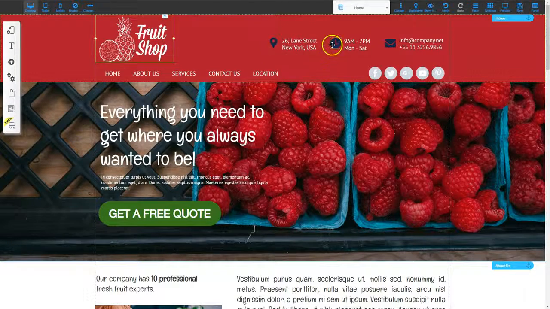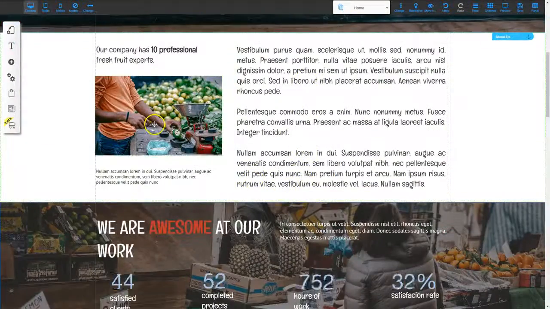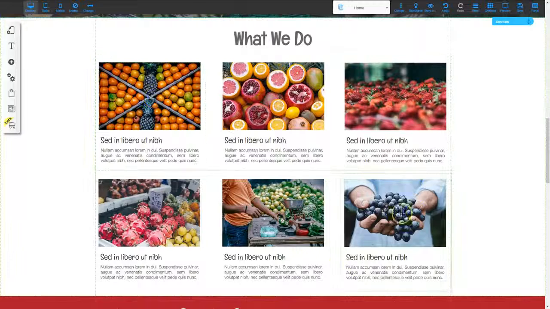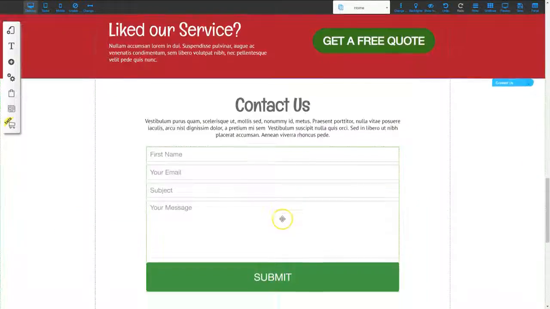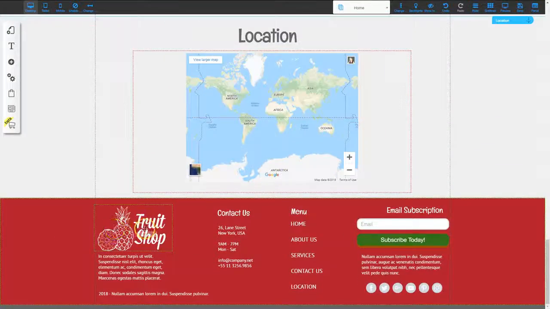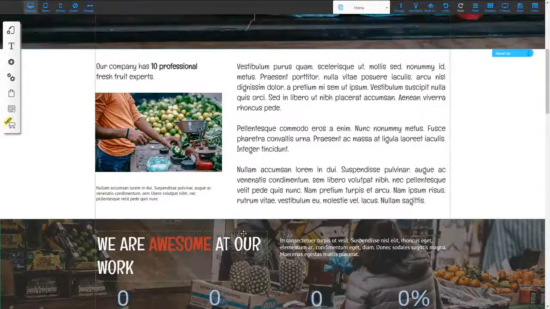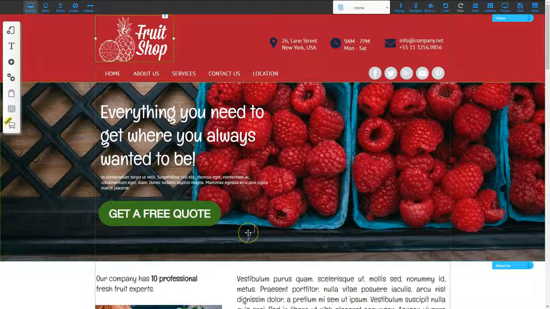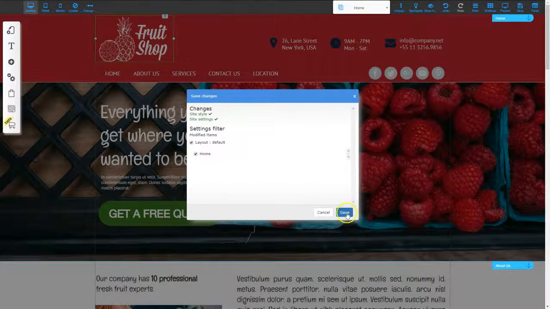So you need to go through every single image and do that. So this is an image, this is an image, this is an image. You need to keep going down. This is an image. All 6 of these are images. And then you've got another image right here. So make sure that all of the images you've optimized for SEO. And then once you've got all that set, click save, because you want to make sure you're saving your changes.